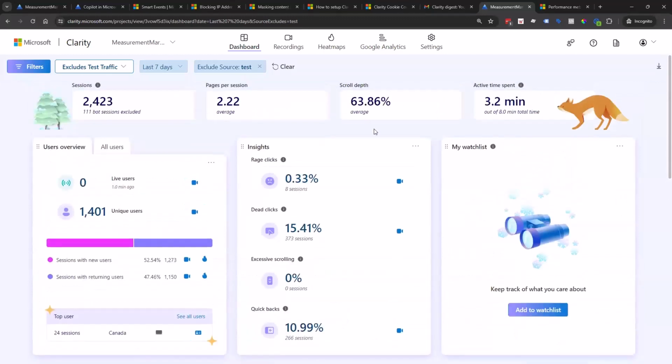So that is going through and filtering, which in my opinion is probably the best part of Microsoft Clarity.